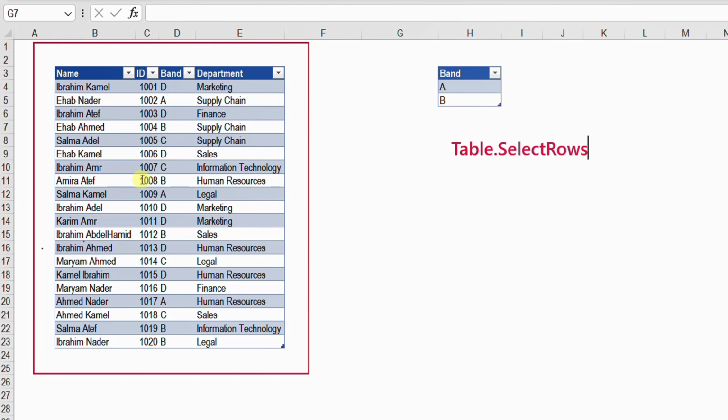So I need to build some sort of a condition. Let's think about the condition. The condition is to try to compare the data. Let's look at this example. I need to compare the data that I have inside the column band, here is my column band, with the data inside the filter table. You can see that in filter table I have only a single column, also called band. So I need to compare this data.